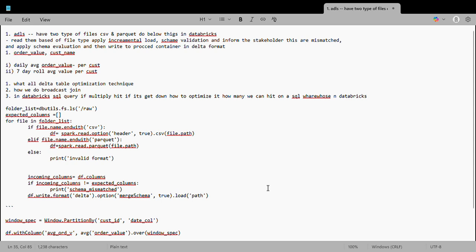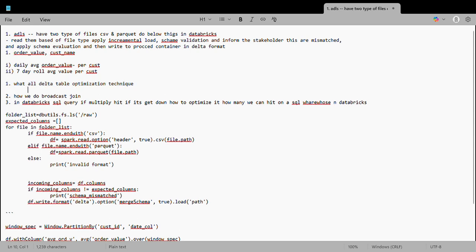This is another question. He asked what all the Delta table optimization techniques we have. So there I explained about OPTIMIZE and Z-ORDER BY and all. And also, do you know all the PySpark optimization? On top of this, he asked about all the PySpark optimization, I mean Spark optimization, like what all optimizations you have used.